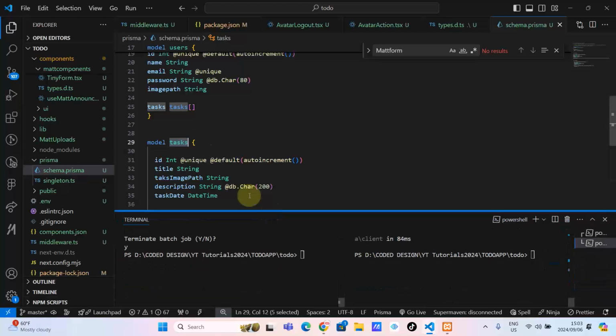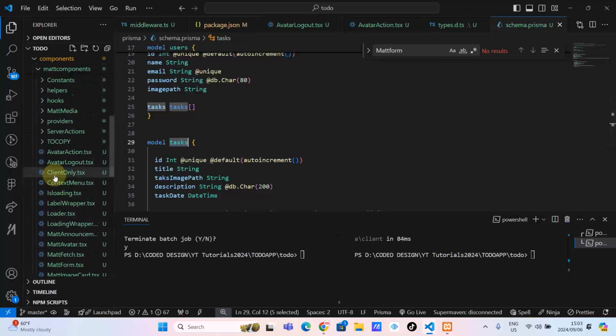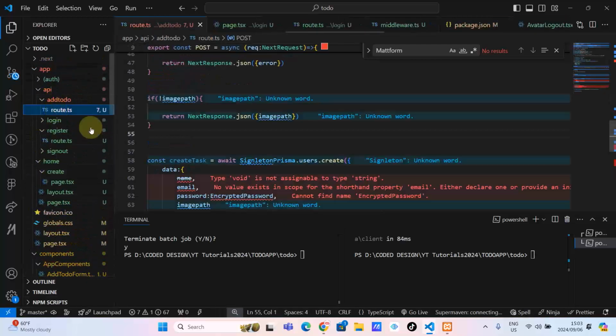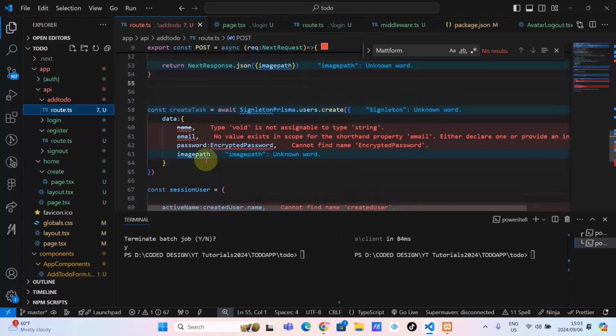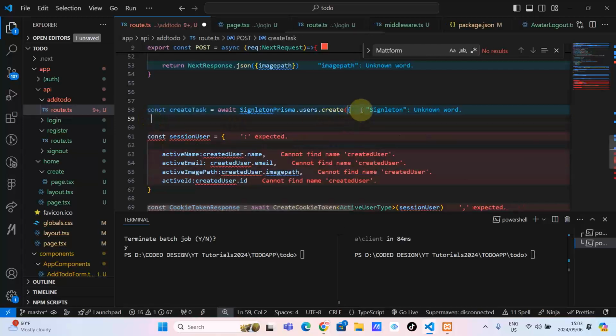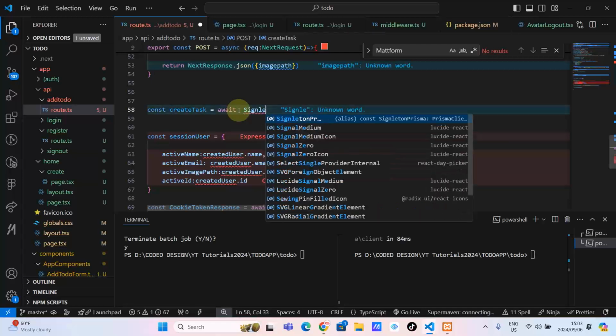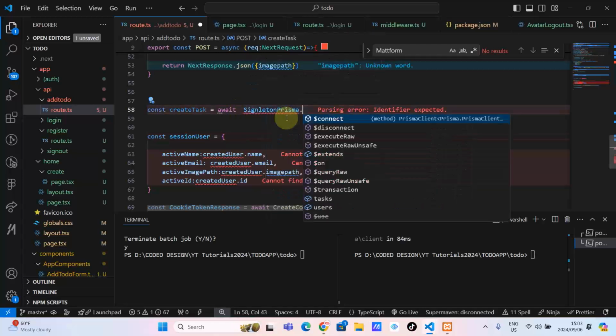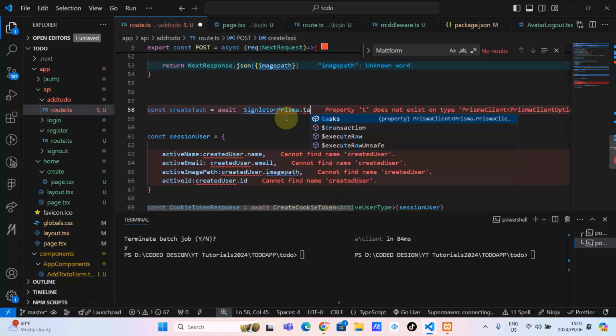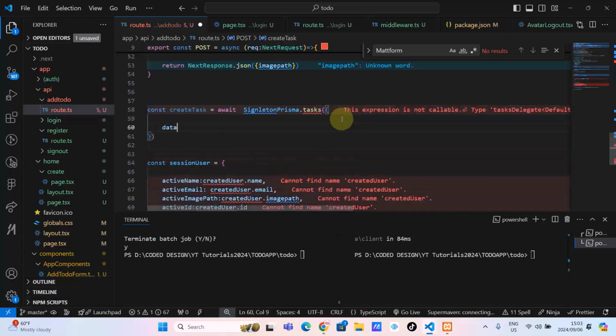So if we go to the back end, for instance, let me just test that. Where is my back end? API todos, create. Let's say we are creating a new task. Obviously, we are going to use the singleton Prisma. Let's click dot. Let's say we want dot tasks, and then we want to create. Let's pass data, and then let's see.